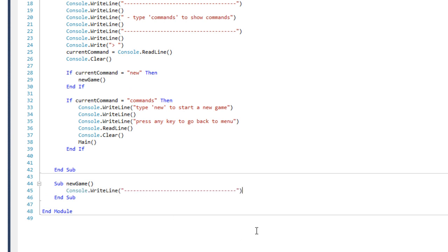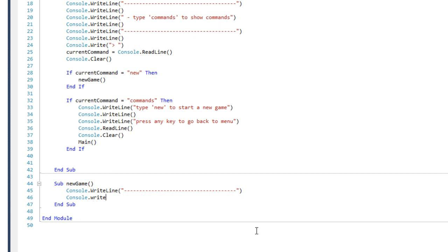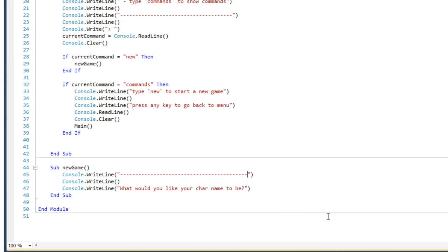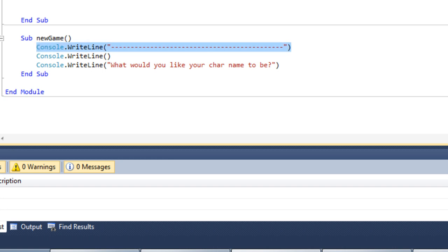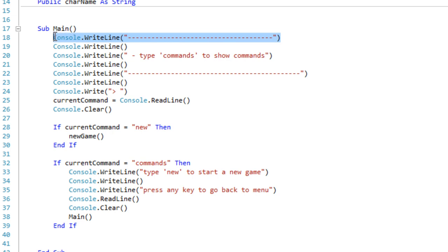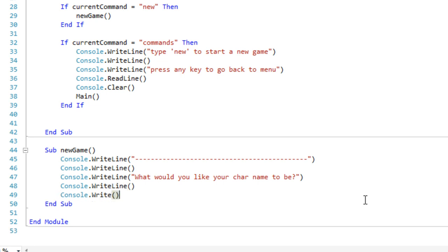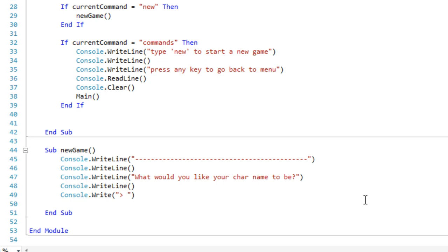So again, we want to do like that, and then console.WriteLine. Should probably have covered both. Okay, so once again, console.WriteLine. What would you like name to be? I should probably have done this a little bit bigger, like that. Just copy it in up here, like that. To choose the name, so we'll do char name is equal to console.readline.